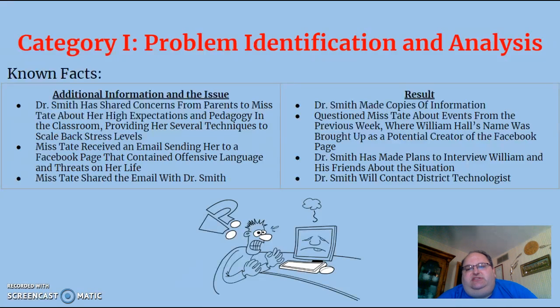Some additional known facts from this case study: Dr. Smith has shared concerns from parents with Miss Tate that her expectations and her pedagogy are very, very high, causing a lot of stress for the students. Dr. Smith has also provided Miss Tate with some professional development opportunities. However, they have not been very successful at this time. Miss Tate received an email sending her to a Facebook page that contained offensive language, and she shared that with Dr. Smith, as I mentioned earlier.